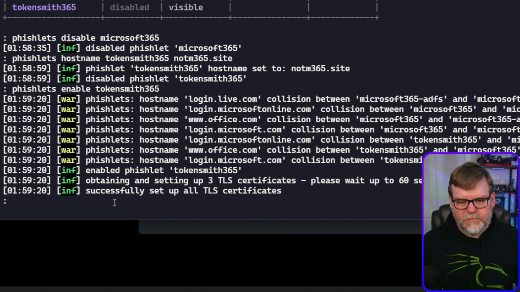As long as you are getting all of these certificates registered, then you should be good to go. All right, so now let's do our lures. The only one we have is for the 365, but I need to make one for TokenSmith. Do lures, create TokenSmith 365. All right, so now I have one for TokenSmith.